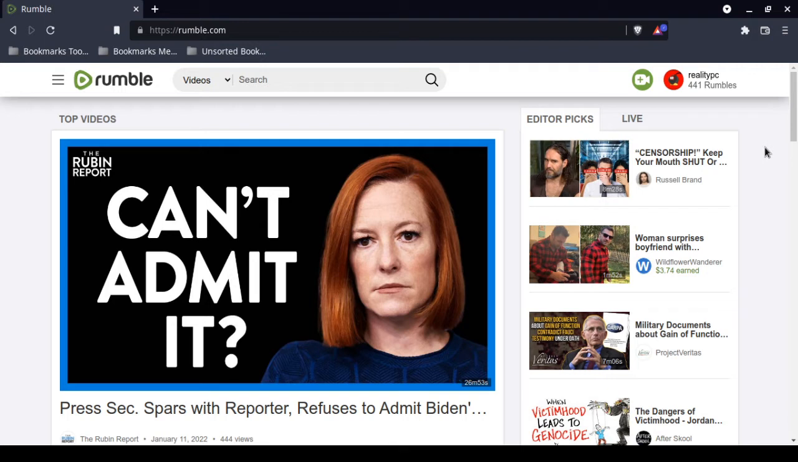First, you want to sign up for a Rumble account. There are 3 different types of accounts. Quickly, one is a free account. There's a couple of paid accounts. All you need for now is a free Rumble account.